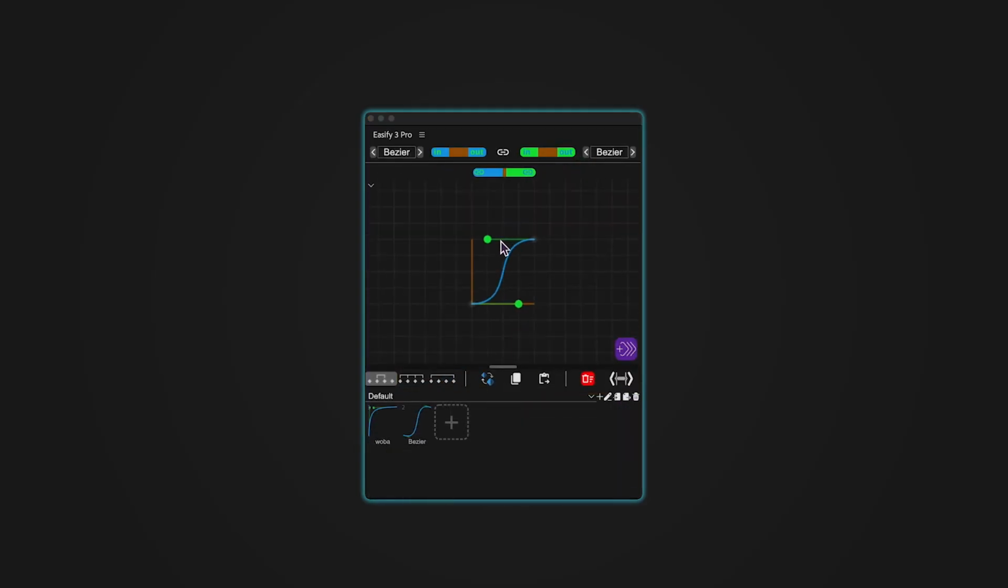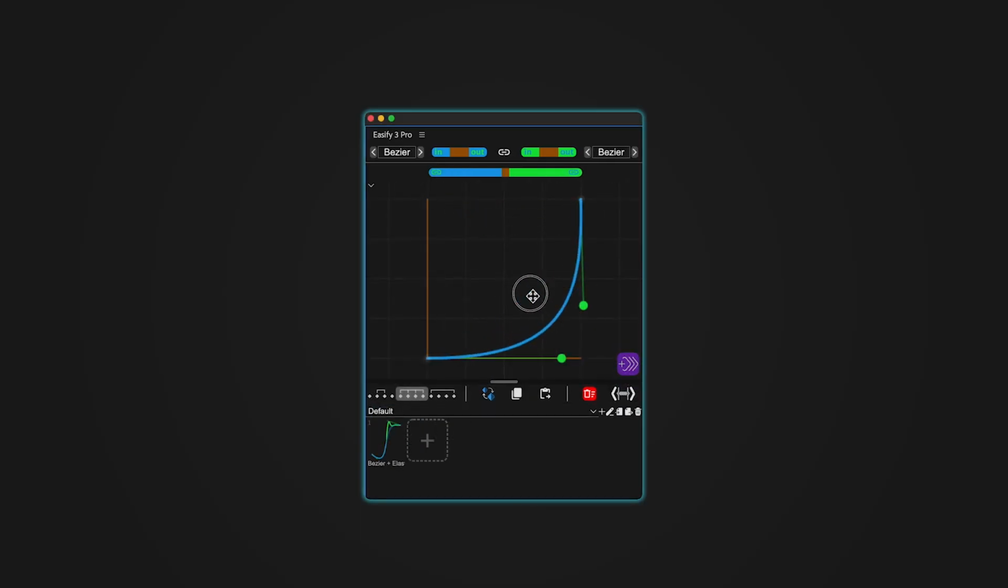For precision work, scroll directly on the graph to zoom in or out. When the Bezier curve is active, you can drag its handles to adjust the curve. Hold Shift to snap to edge axes, Alt to snap to grid centers and corners, and Control or Command on Mac to mirror the handle position.